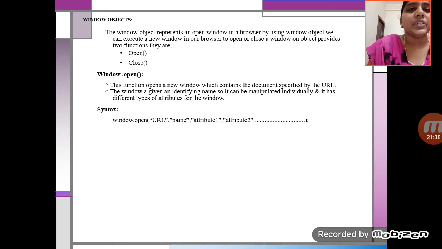In this window object, the window object represents an open window in a browser. By using the window object, we can execute a new window in our browser. To open and close a window, the window object provides two functions. They are open and close.